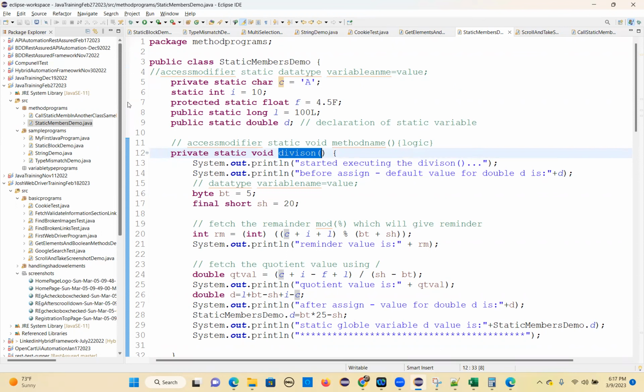Other than that, all others, even default, you can access in any class of the same package. So I can use that. Let's go one by one. Scenario one: how can you access one class's static variable in another class? Class name dot static variable. Which class members are we calling? Static members. Class members.